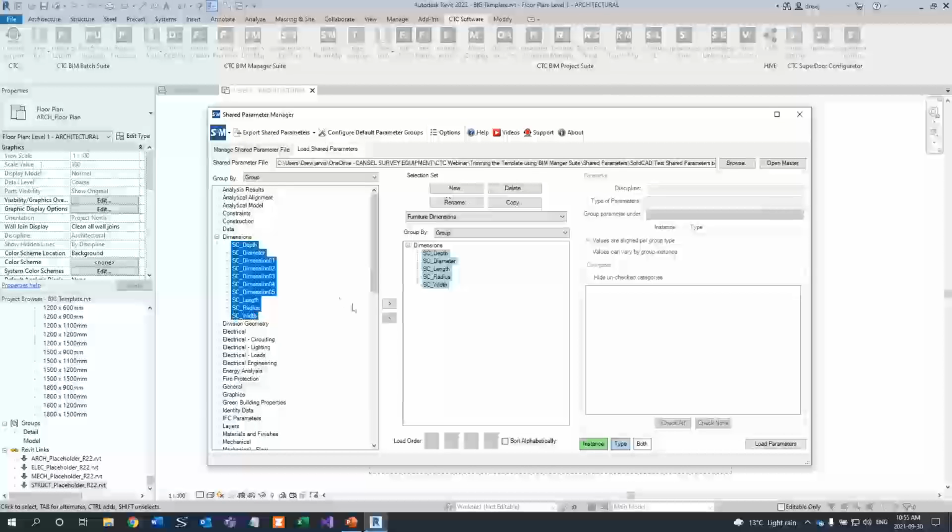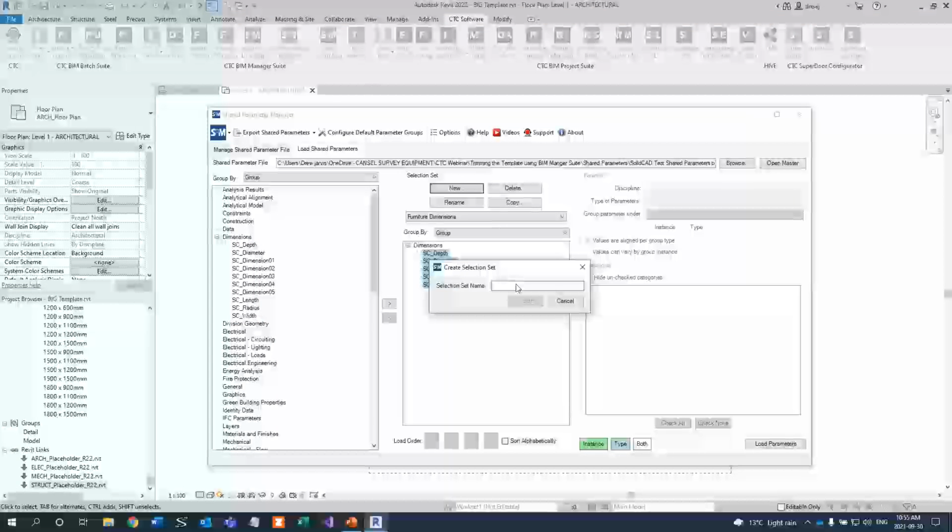And now what I have here in the middle is selection sets for parameters. So let's imagine you've got 15 parameters you want to add to air terminals, and you've got 16 other parameters you want to add to lighting fixtures, and 12 other parameters you have to add to doors when you bring in manufacturer content. Well, you make a selection set for each one of those. You can see here I've got one for my furniture dimensions. I'm going to make a new one. This is going to be for my door dimensions.